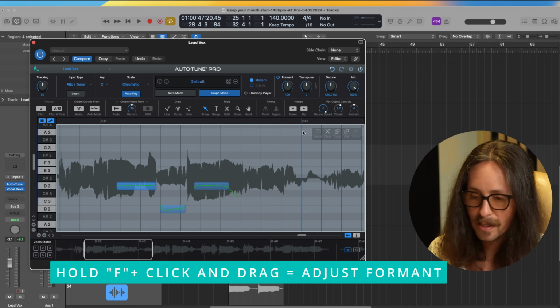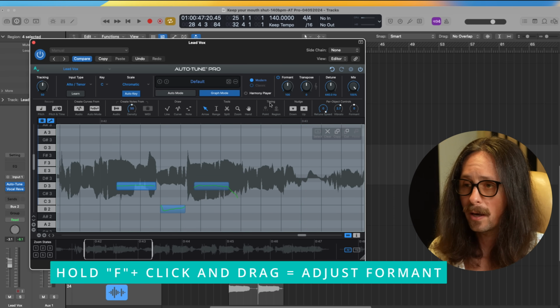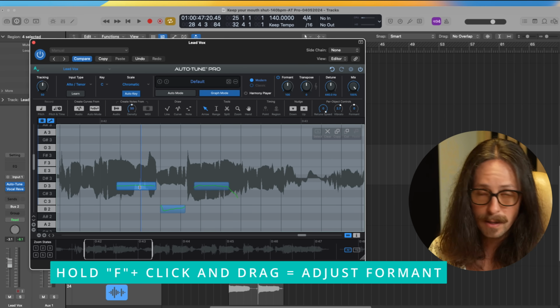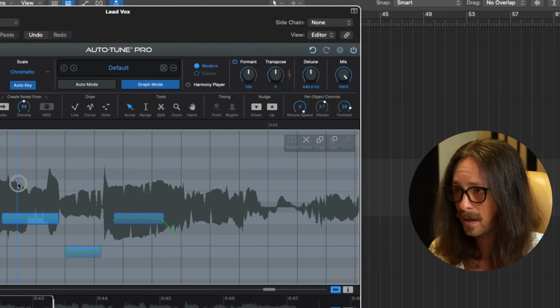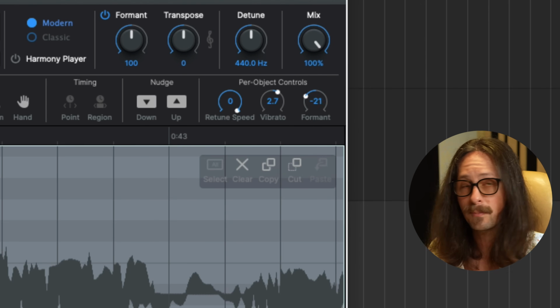All right, and the last key command is F for formant shifting. And all I have to do is hold down F, again, click and drag up and down on the note, and you'll see the formant at the top right going up and down. And the graph mode is the best it's ever been with AutoTune Pro 11. So tap in with that.